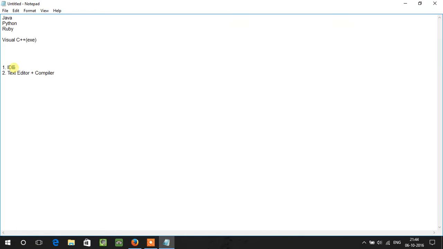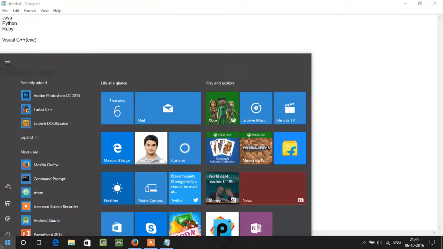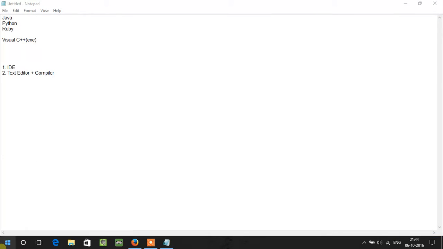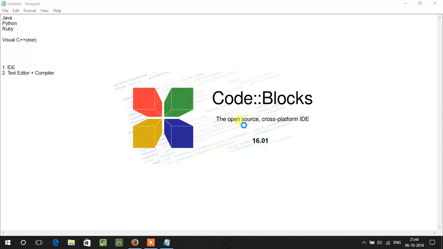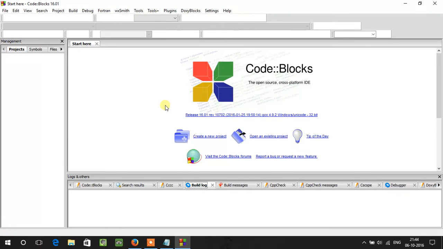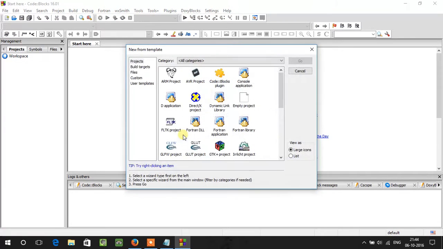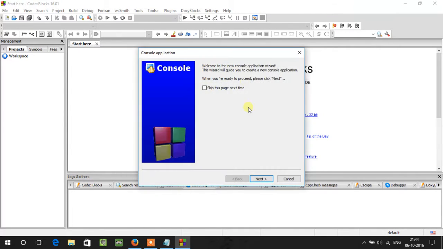Now, an IDE is normally used by beginners because the process of execution is faster in case of an IDE. And the IDE I recommend, there you go, Codeblocks. It's an open source cross-platform IDE for C and C++. Create a new project, and in case you are using Codeblocks, I would suggest you download it before you proceed. And it's a console application.